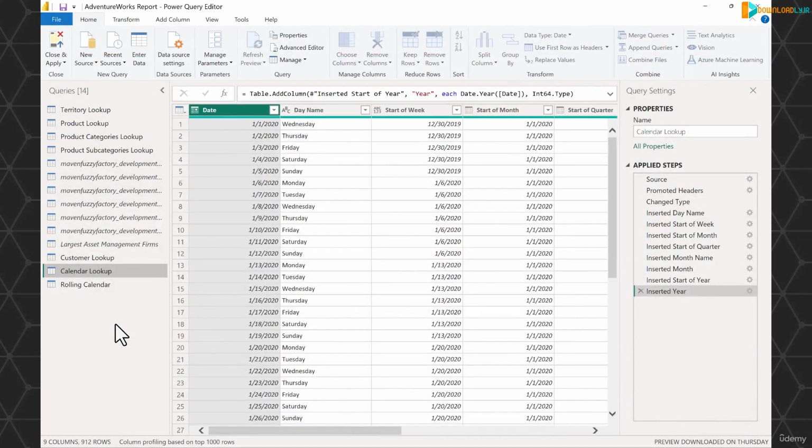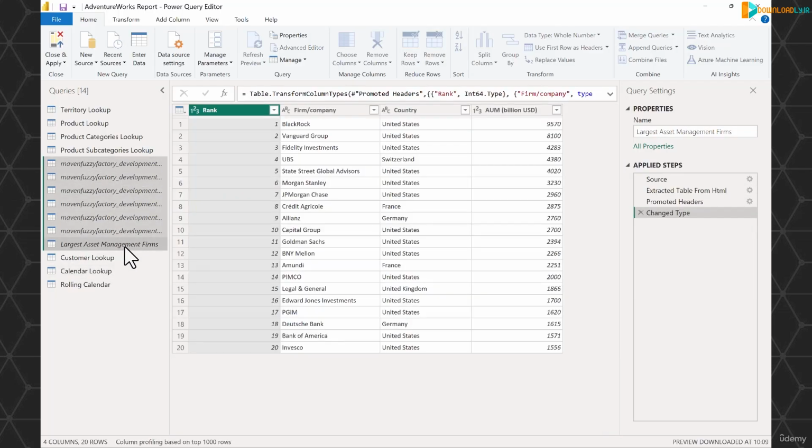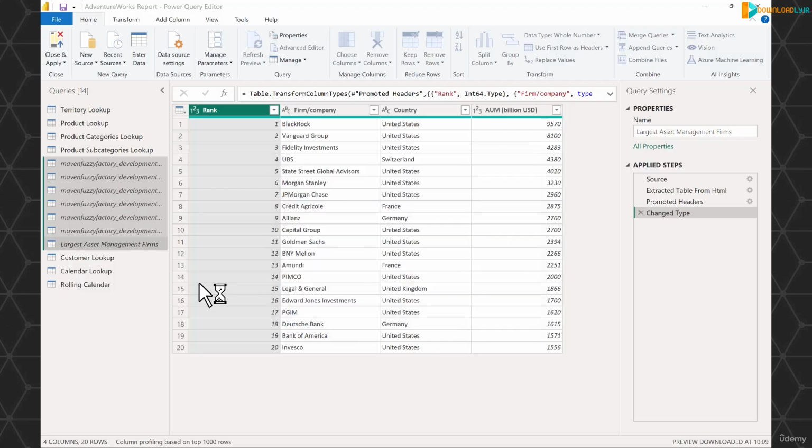At this point in the course, we're getting pretty close to having all of our tables loaded. In this lecture, we're going to start working with our sales data. First thing I want to do is this query view is getting a little bit cluttered, so I want to group together a bunch of these queries that we have disabled load for. I'm going to select all of these queries, right click, move to group, and then create a new group. I'm just going to call these demo queries. We'll click OK.